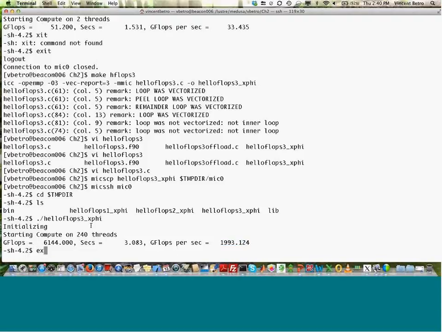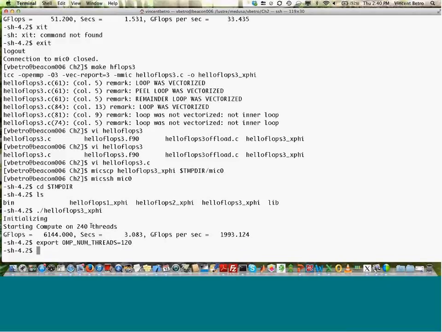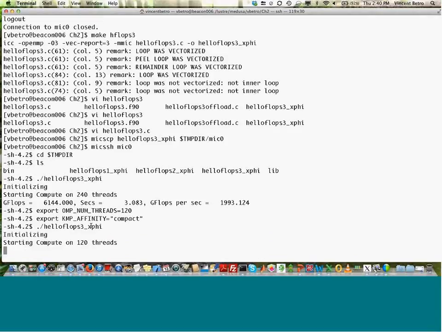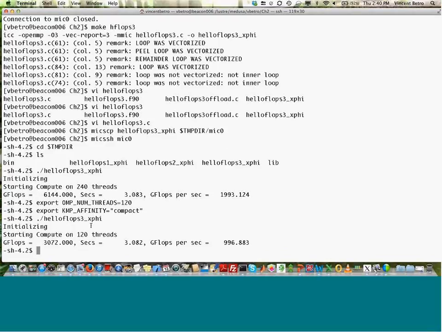Let's change some things up. So I'm going to do export OMP_NUM_THREADS 120 and KMP_AFFINITY equals compact, and run through what we get. About a teraflop, okay? Let's see if we can make things any better. Well, we'll try it.